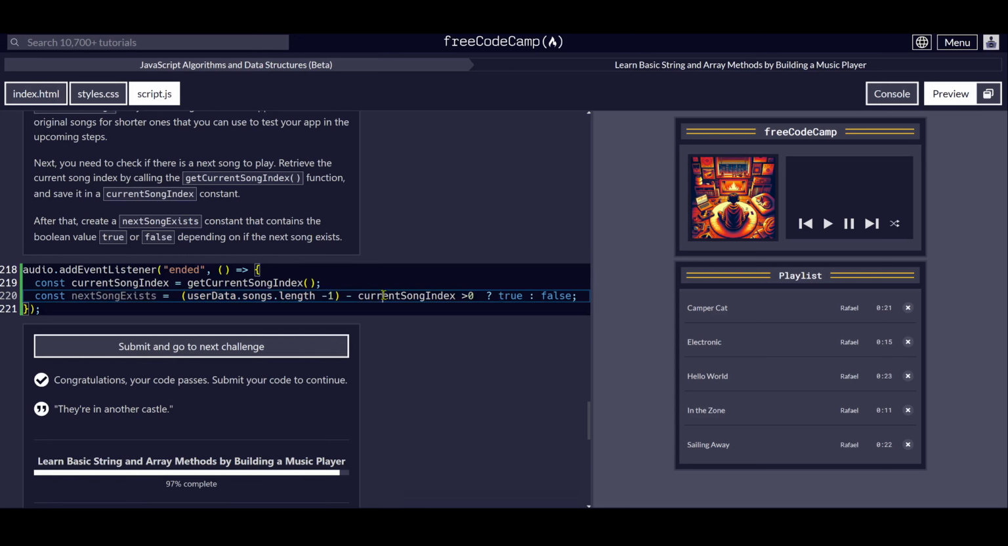Let's say there's 10 songs, so the last index will be 9. Current song index is 9, at the 10th song. So 9 minus 9 is 0, so this is false. This whole thing is false. Next song exists? No. That's basically what it is.